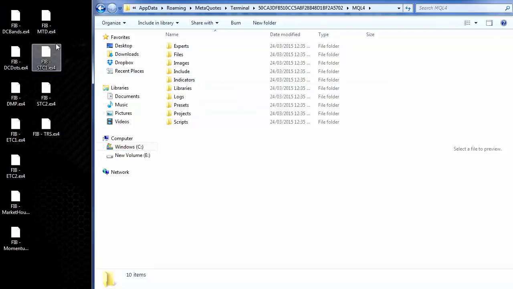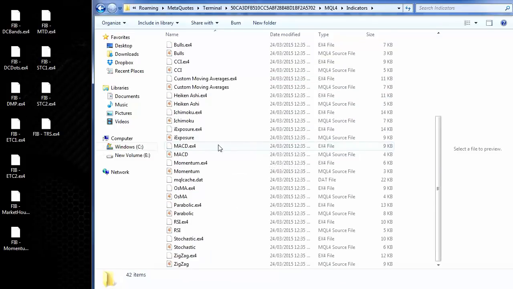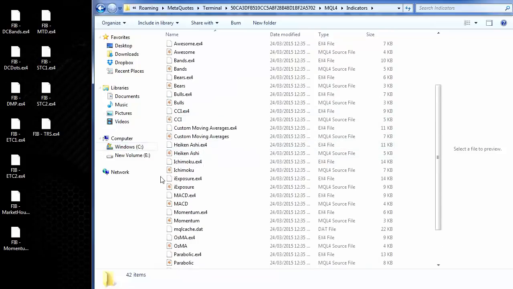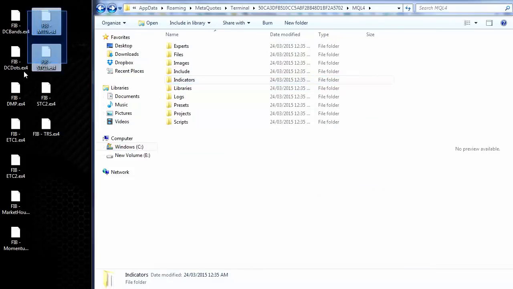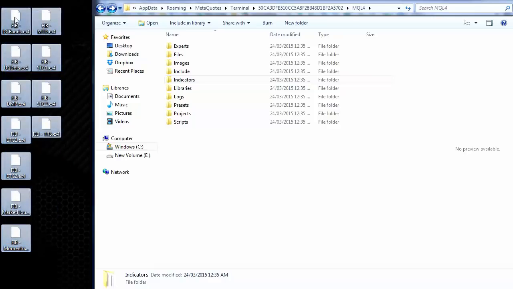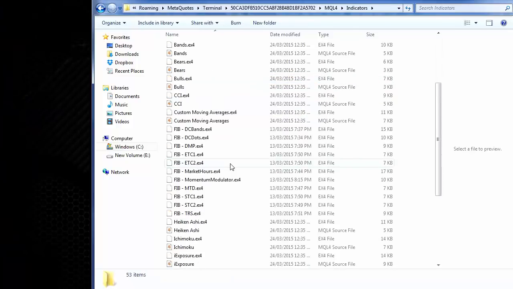All of the indicators that you want to install will go into that indicators file folder. If I open it up, you can see what we've got. There's no FIB anything in here. So what we're going to do is I could drop it in that window or drop it right into the file folder. I'm going to do that. I'm going to select them all, and I'm just going to drag and drop them into that file folder. So if I open that up, there's all the FIB indicators. Awesome.